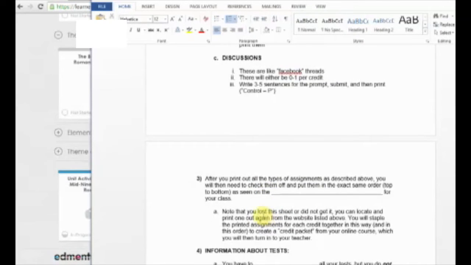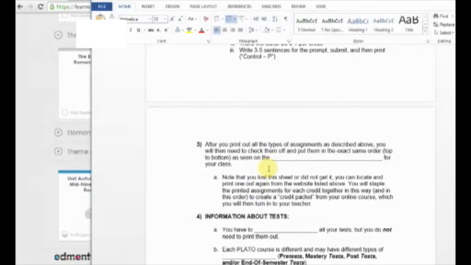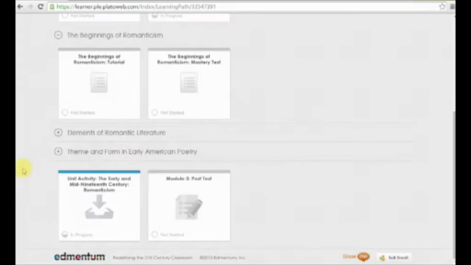All right, so now, number 3, after you print out all the types of assignments as described above, you will then need to check them off and put them in the exact same order, top to bottom, as seen on the blank for your class. Okay, so let me show you what I'm talking about.